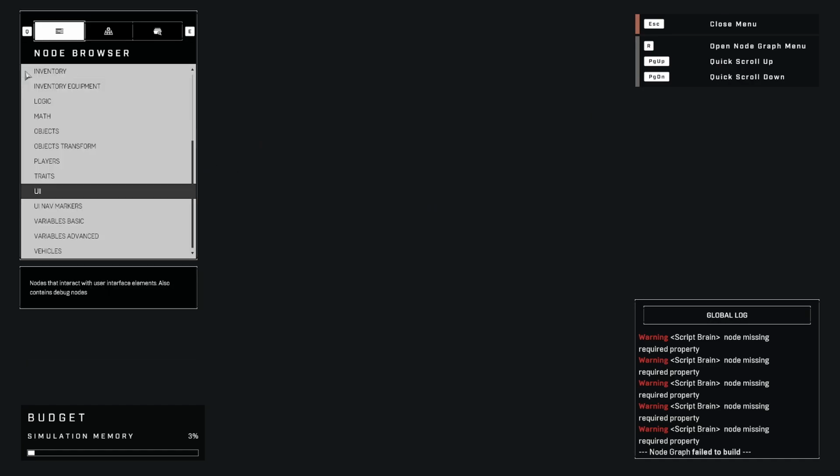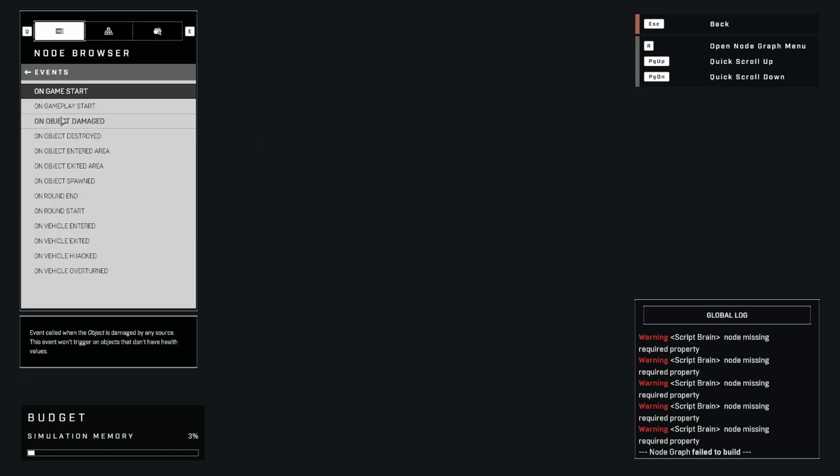Let's take a look at a couple of these other ones. So area monitors: on object entered area, on object exited area. That's done with area monitors. I've actually already made a tutorial talking about area monitors, so I would recommend you check that one out. For the sake of time, because I know we're already getting a bit lengthy here, I'm going to skip that one.